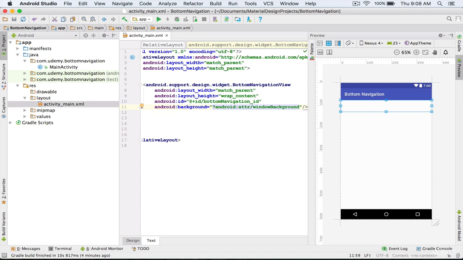Now I'm going to define a menu layout for my bottom navigation view, and inside the menu layout, I'm going to define the items of my bottom navigation view. That's it for this lecture. In the next lecture, we are going to create a menu layout inside our bottom navigation view, and inside the menu layout, we will define the items that we want to be added to our bottom navigation view. So make sure you follow the rest of the bottom navigation view tutorials in the next lecture.